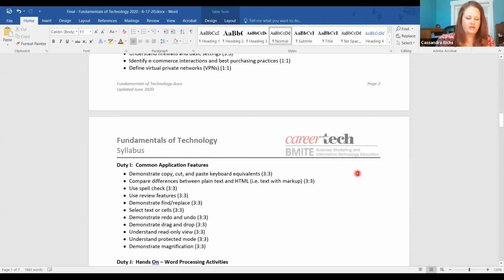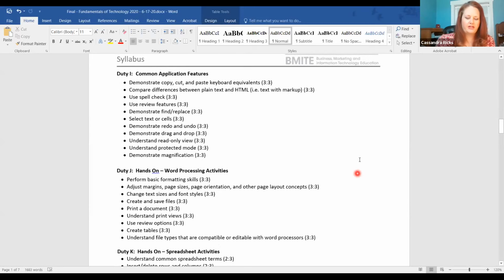All right, duty I, common application features. These are features that you should be able to do in anything, not just a specific program, able to do on the web or anywhere really on a computer. Demonstrate copy, cut, and paste keyboard equivalents. Pay attention if you're a Mac versus a Windows. There are some differences. It'd be great if they know both.